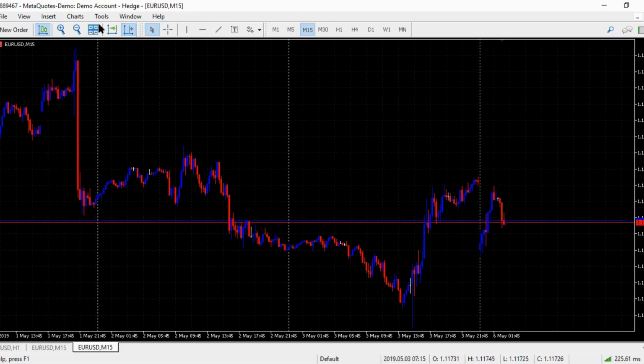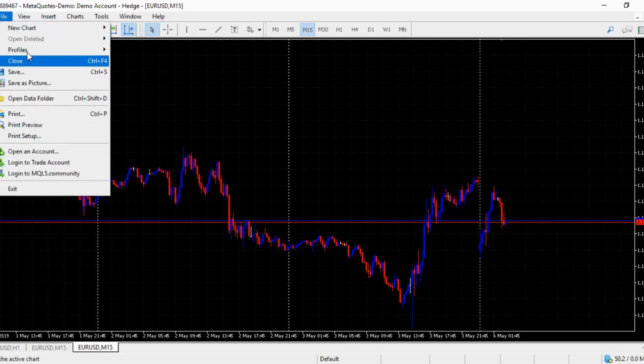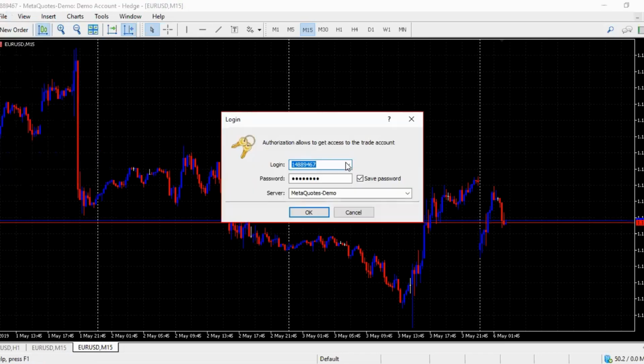So let's continue. So directly under the broker info at the top, you have file, view, insert chart, and all of these different things, right? Now, if you click on file, you can see all the different options here, right? You can save a chart as a picture and all of that. But I want you to click on logging to trade account.